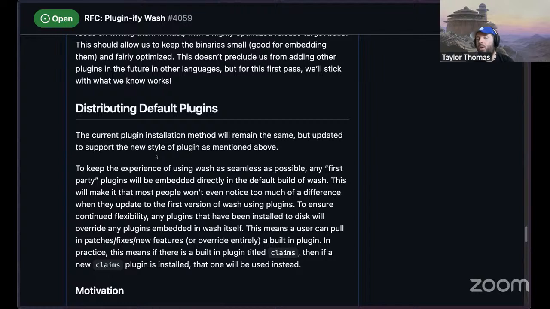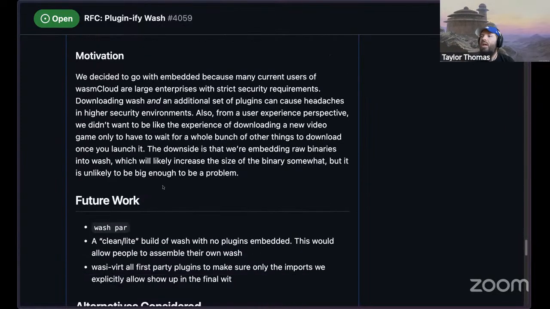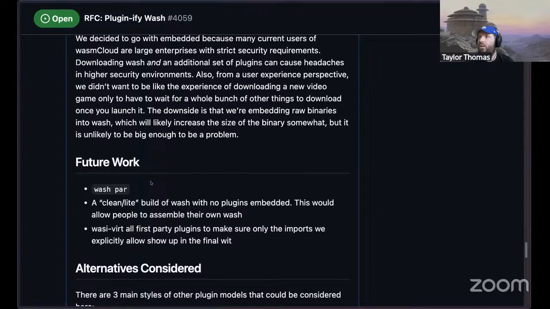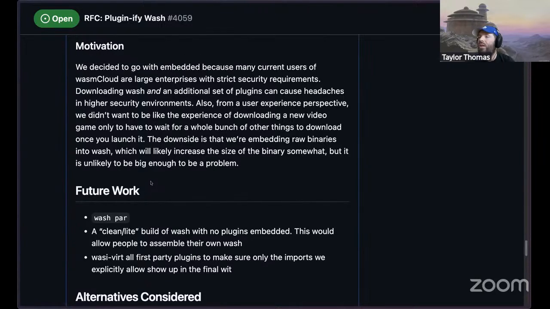After talking around that, our best option is we want this to appear pretty much seamless to anyone downloading Wash. So the default build of Wash will have the plugins embedded inside of it. That will make it so that you don't have to install anything. People can just pull it down without thinking about it. But part of the future work is that we can have a clean/light build of Wash where you can assemble your own with whatever plugins you want to install. And there's some future commands and things we can try doing. So that's basically the overview of everything that's going on.